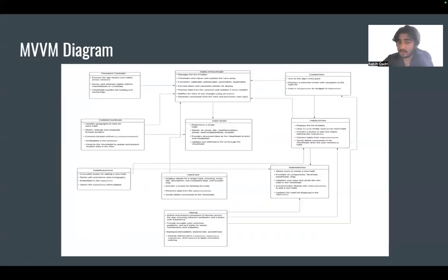The MVVM diagram. It's a very big diagram. I had a lot of files when I did it, so I won't read every single word on this. I'll go through a simple version of it. There's the persistent controller, codable coordinate, habit button view, habit list view model, habit card styling, content view, habit list view, and add habit view.